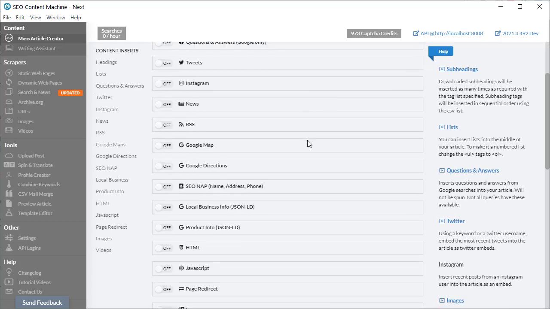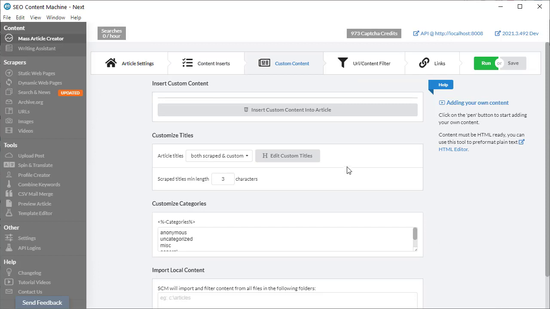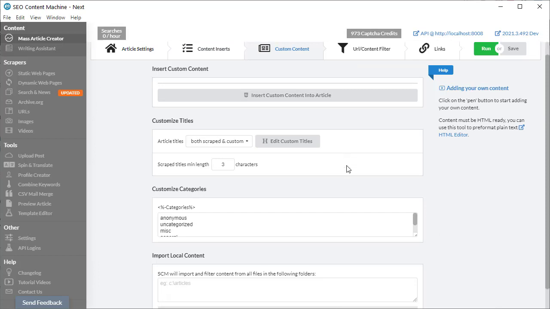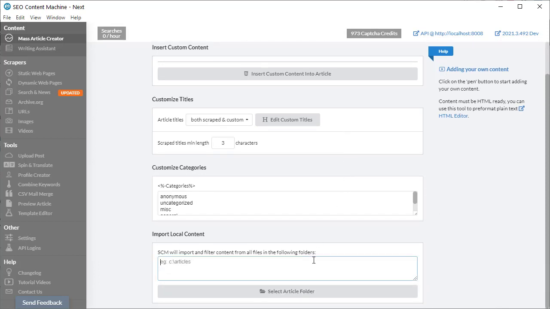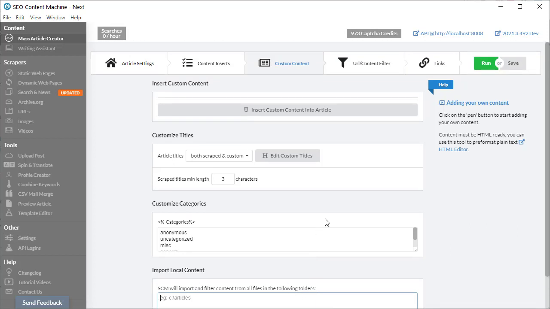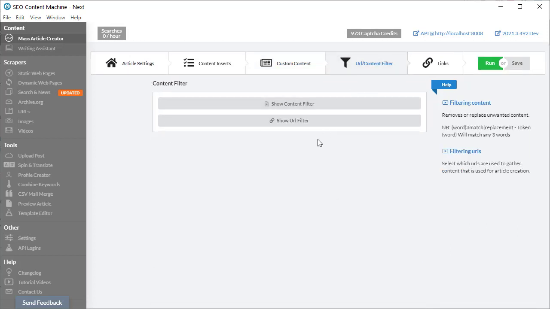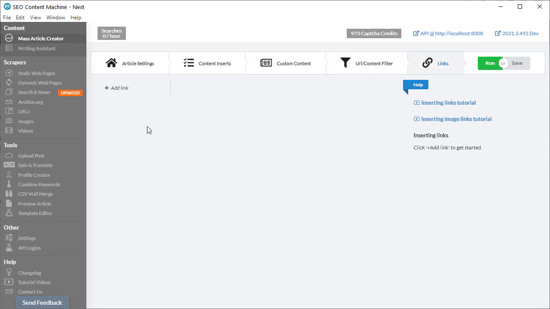So there's a whole bunch here. Custom content is where you can insert your own content. If you already have a bunch of content on your hard drive you want to reuse, import local content is where you want to go to. There is a bunch of URL and content filtering, and I suggest you click on these links here to watch the videos to get an in-depth on how that works. Here is where you can insert links into your auto-generated articles.